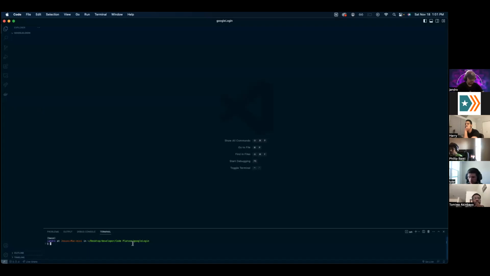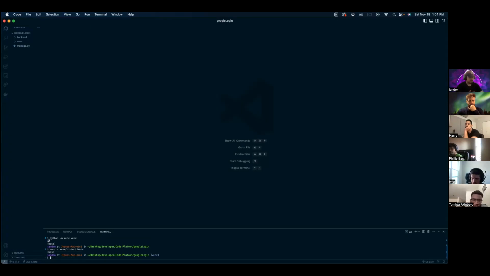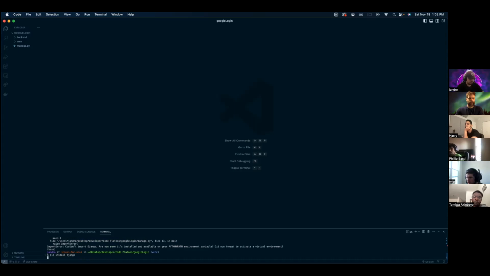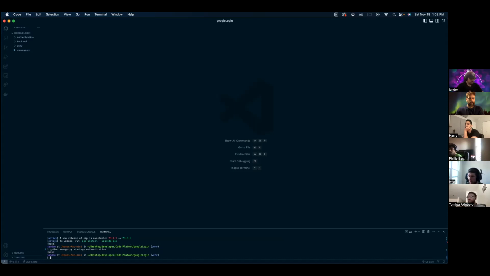So I'm going to go ahead and just start creating the back end in the meantime. I'm going to do the virtual environment. I'm going to go ahead and create the app as well. I need to do a pip install. All righty. So then I'm going to create the front end folder.